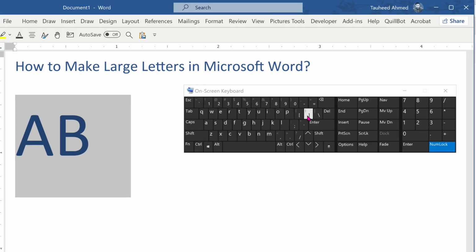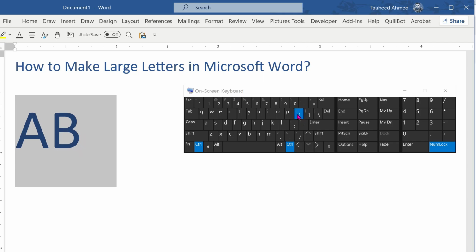So if you want to decrease by 1 point, then again you need to select the text and press the Control key and press the left bracket. And here is the left bracket.